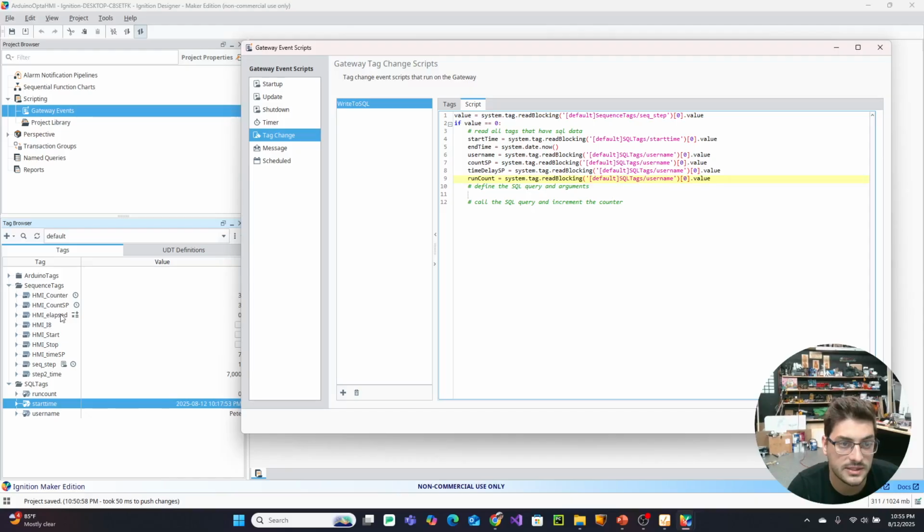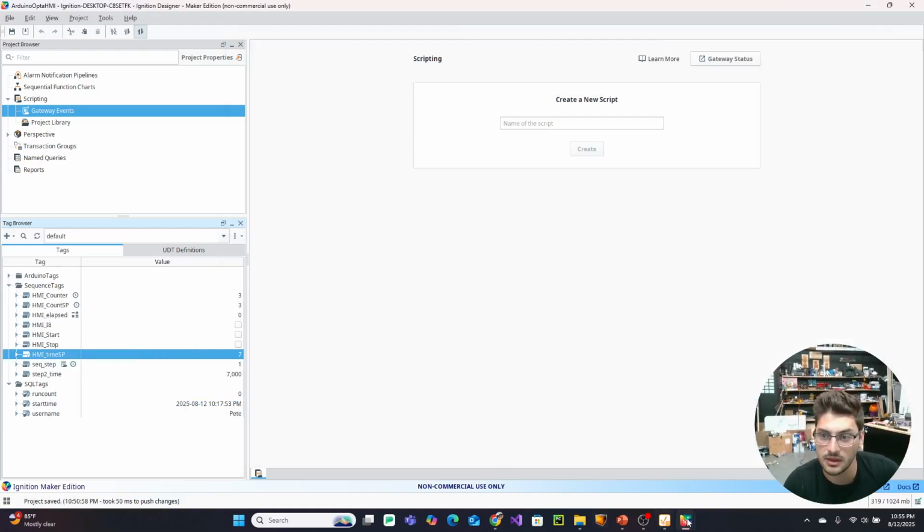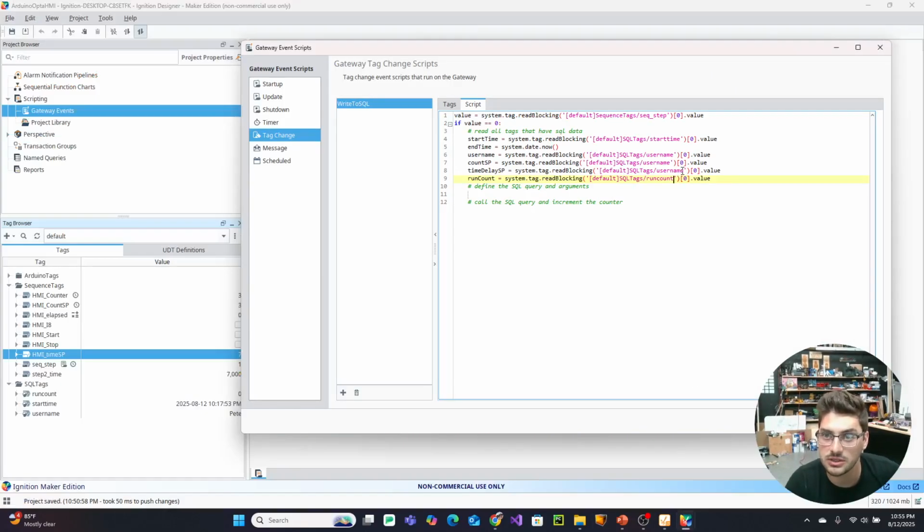So let's go ahead and say run count is just run count like that. Then time delay set point is in a little bit of a different location, so we'll copy that path. And count set point is right next to time delay set point, but it's called HMI underscore count SP. Okay, so that should give us the 6 fields that we want to write into SQL.